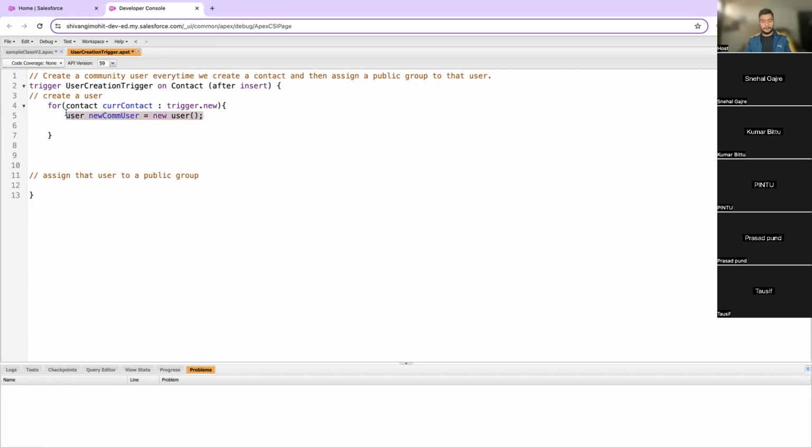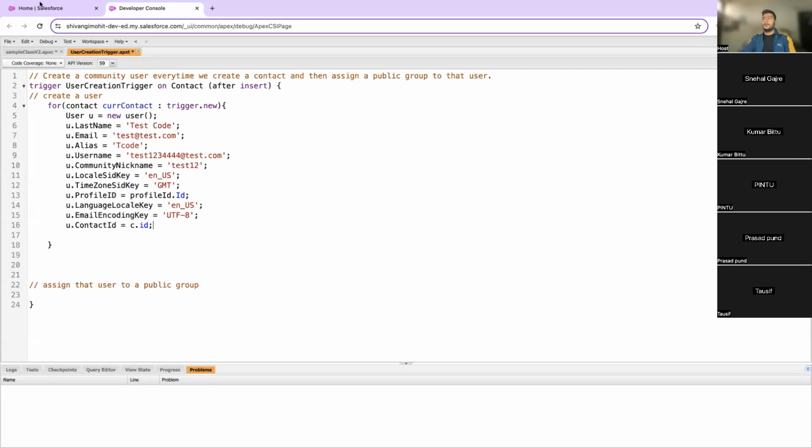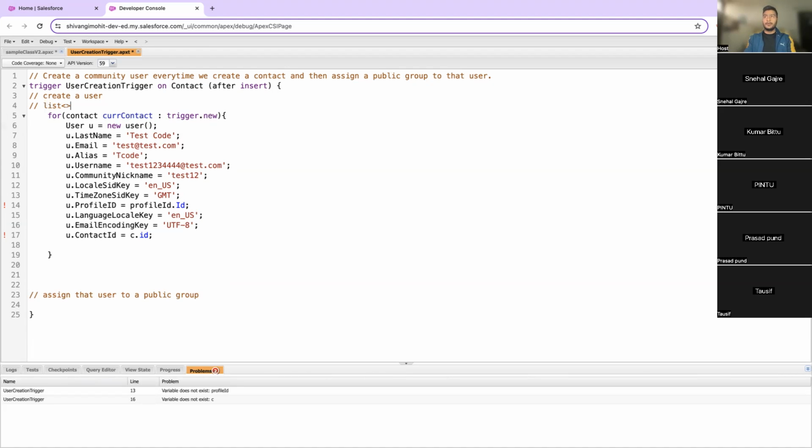That will be a waste of a lot of time. So what I did, I just copied the code of user creation of a community user. Now we will not write insert here, because that will be the user creation inside the loop. So I'll create a list of users. I'll tackle errors later, don't worry. Let's name it usersToCreate, and I will add this u in this user list, and then outside the loop, I will insert them.